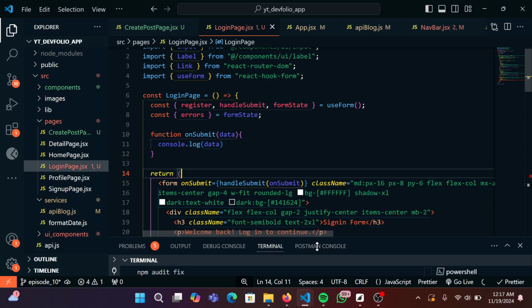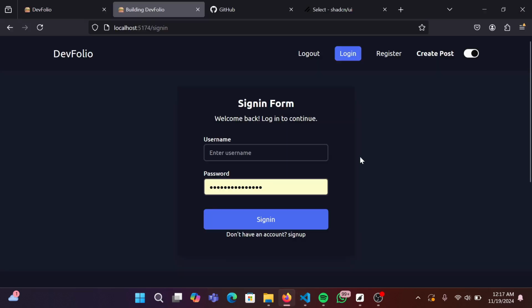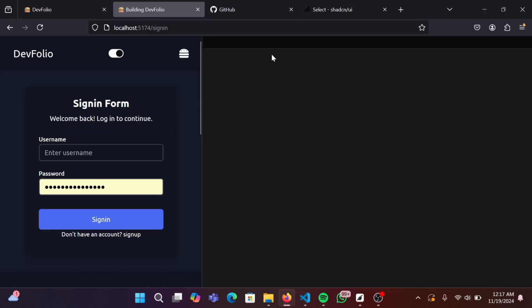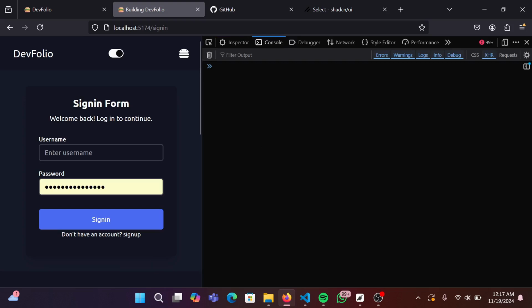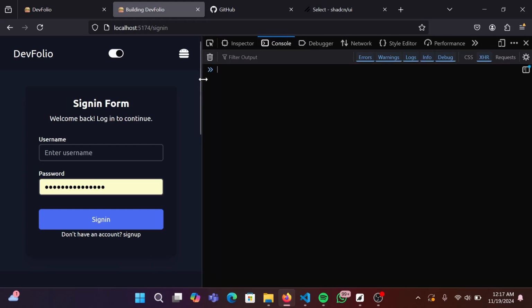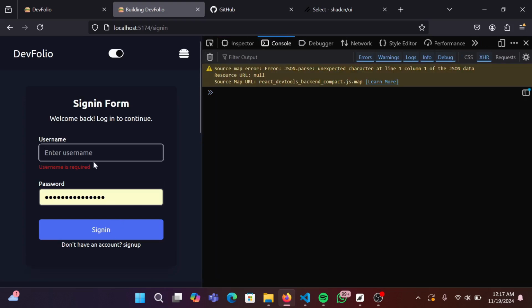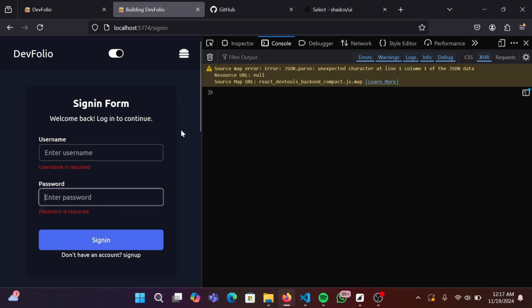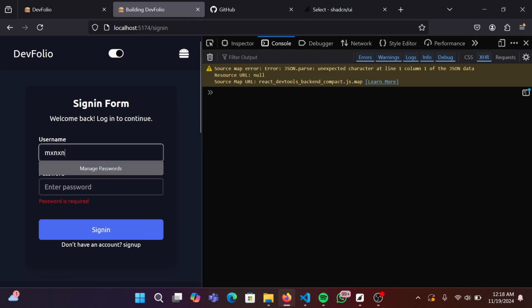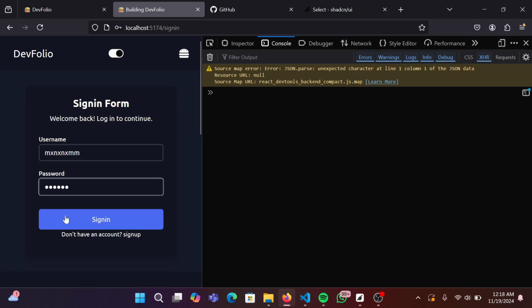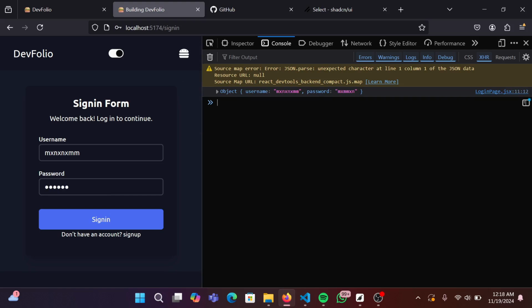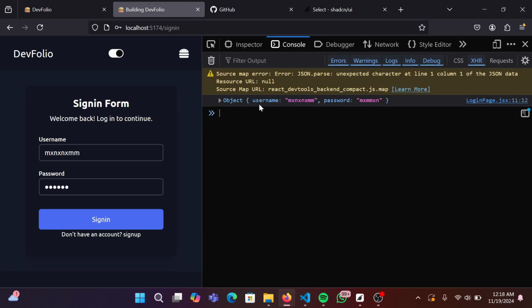So back to our form now. Let's simply right click, inspect, console, clear, and then try submitting. Click. You can see it says username is required. If I enter the username, it says password is required, right? So that's good. So I'm going to input some random values there and then click on sign in. Perfect. We got our objects. That's perfect. So this is done now.